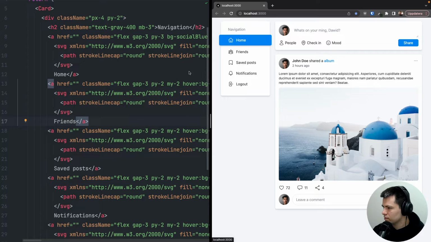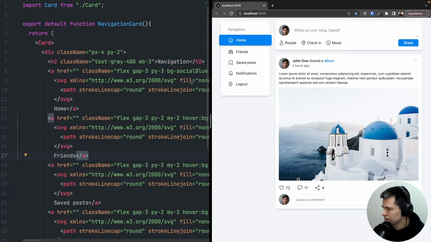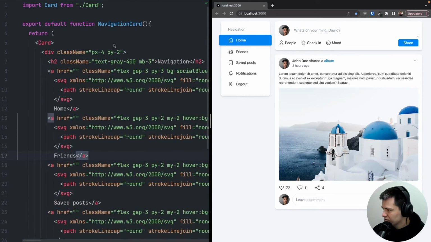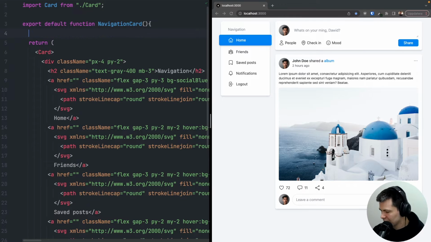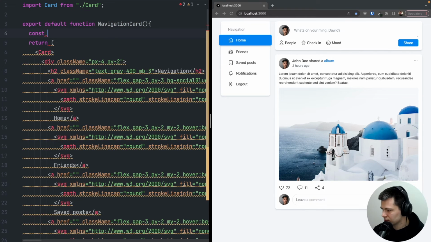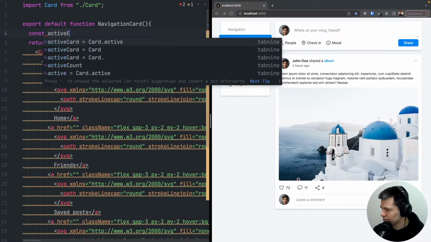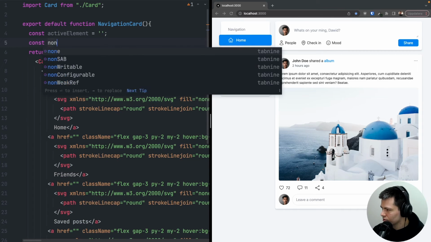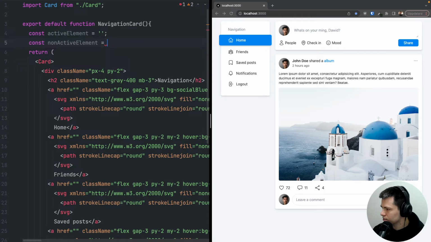But now we don't have it on home, but I guess it's okay. And we have a lot of repetition for all those elements for the class names. So let's maybe define them as constants here. So classes for active element, and non-active element classes. So for non-active element, we'll have this, but it should be 2 here.